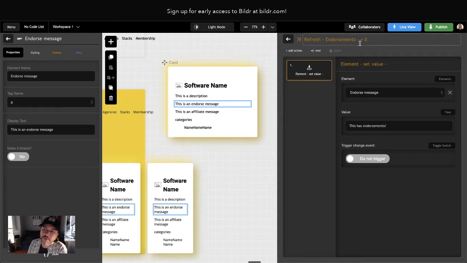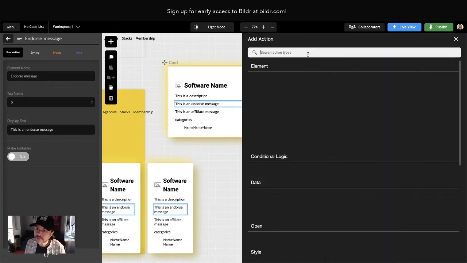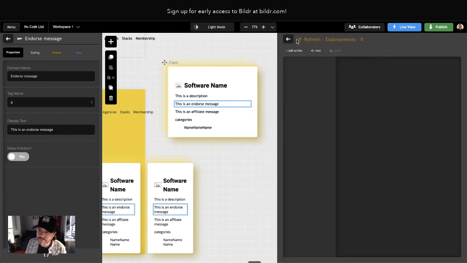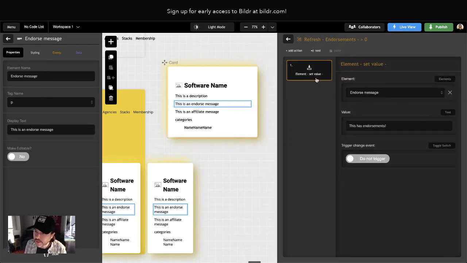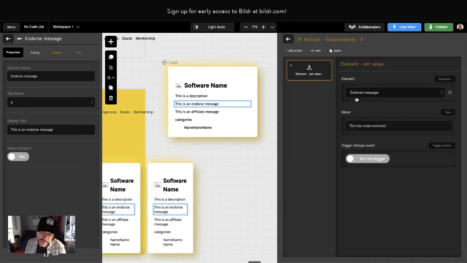So all that refresh endorsements greater than 0 does is set value of the endorsement message to this has endorsements. And then if it's 0, we'll set value. And actually, just because I'm showing stuff, here's a trick. What I would normally do, since I already set some of this stuff, I can just go in here and copy this action, come into the 0, paste it, and now it's already selected. In this case, very minor because I'm selecting one thing basically, but sometimes you have actions with a lot of steps, and that's a pretty helpful thing.